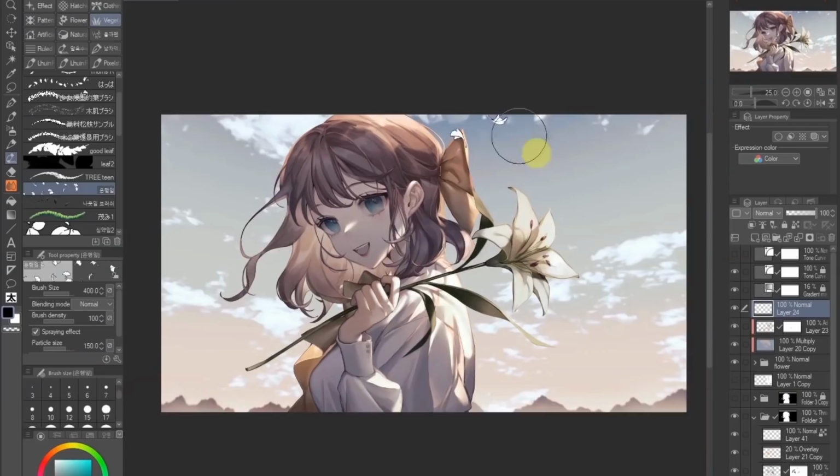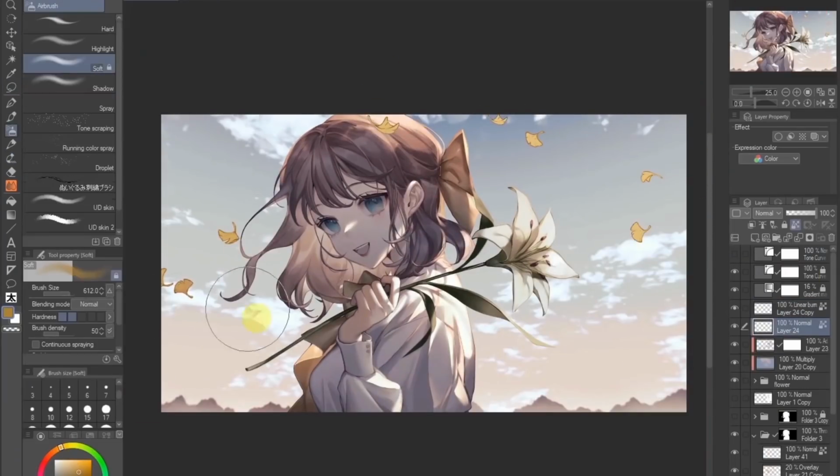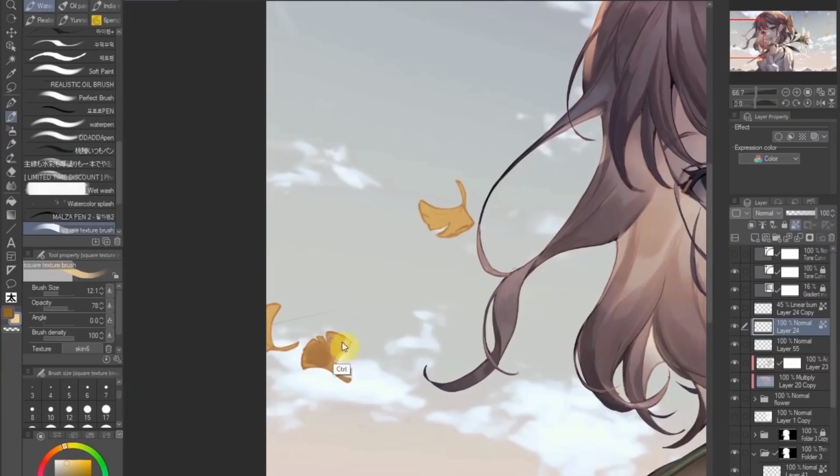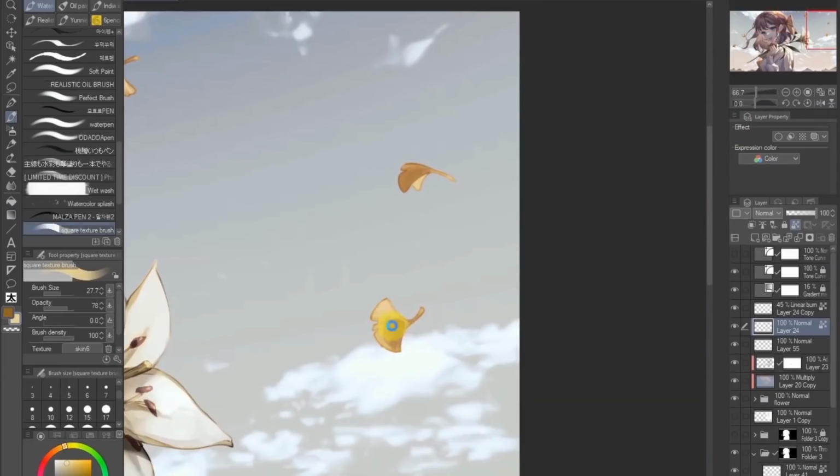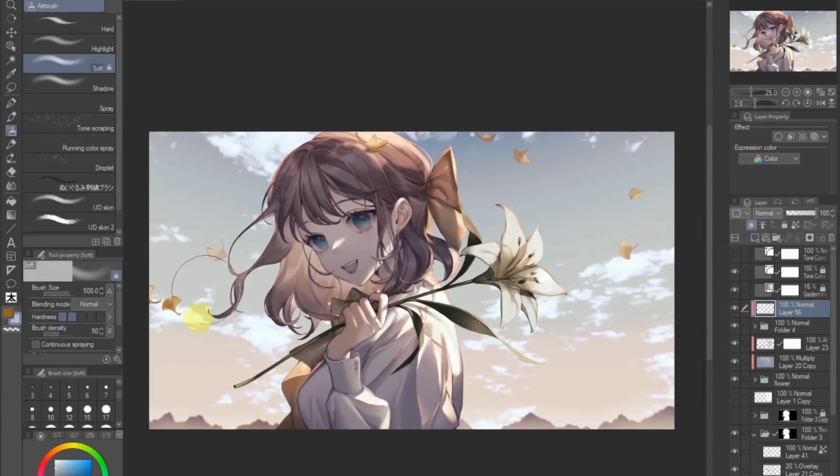To boost the emotional feel of this piece, I'm also adding some falling ginkgo leaves around her. Don't forget to add some cast shadow on the piece of leaf that falls on her head, and add some detailing on other pieces of leaves, but not too much.